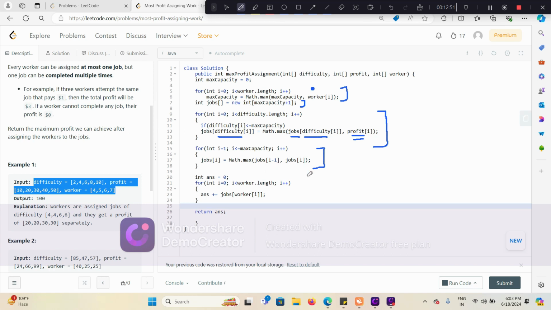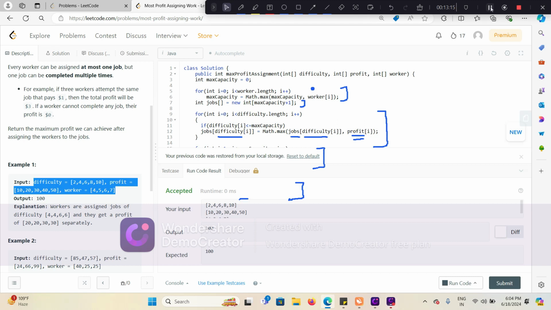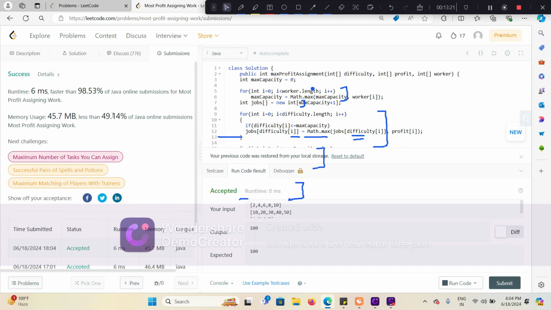And then finally we traverse through the worker array and look at all those locations which have the worker values. So jobs of worker I we are adding, because those are the only values. Finally I am returning the answer. Let me execute this code. So run code. Yeah, so let me submit it. Yeah, it is accepted with 98.53%.